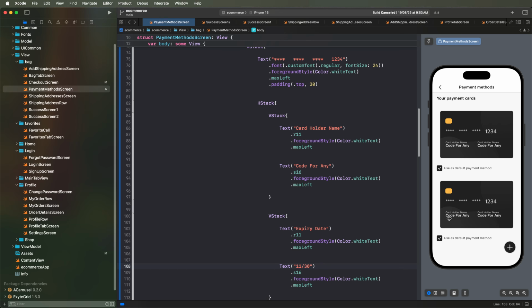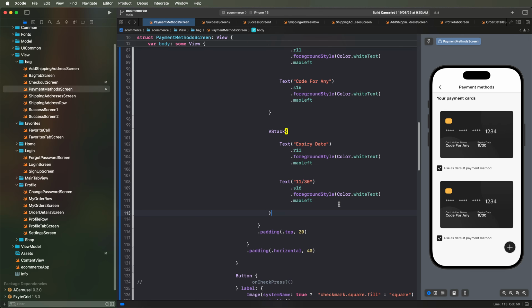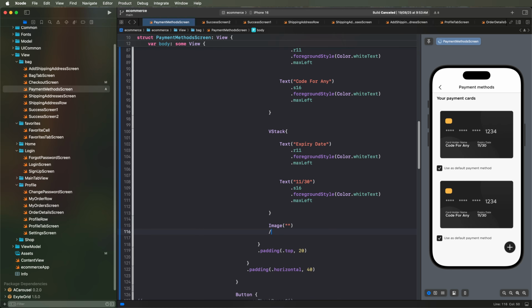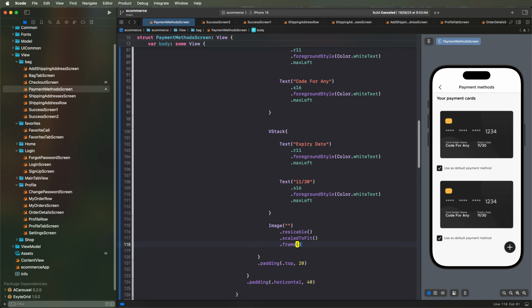And I'll need to put this here. Look like this showing the expiry dates. Now wait for the screens to load and show this data. And now need to make the card UI. Use the image, name, resizable, scale to fit and set the width as 40, and show it. Now need to set the card, maybe master card, so need to use master.